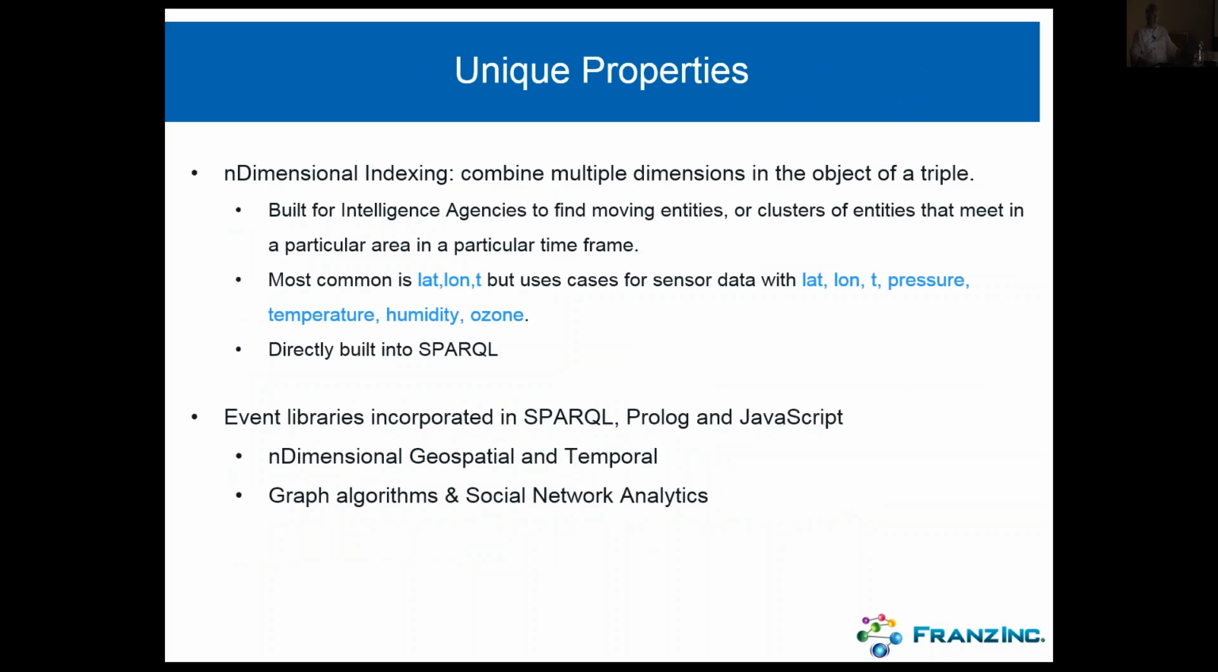Okay, some unique properties that we use in our marketing. We now have a feature for n-dimensional indexing. Does anyone work here with R trees? Yeah, okay, so we have several patents on geospatial indexing.